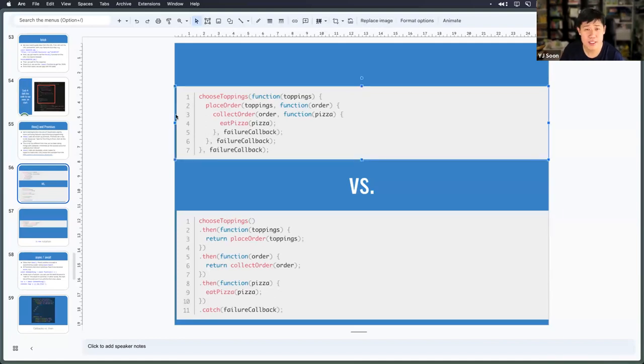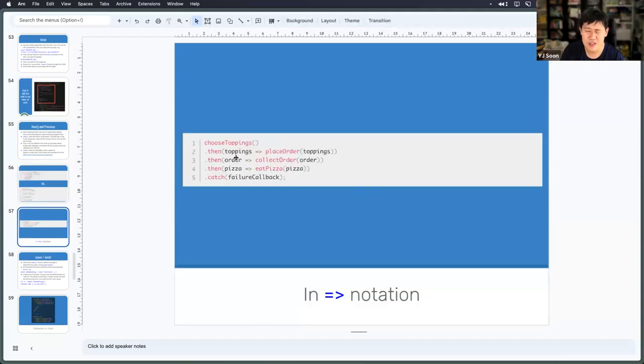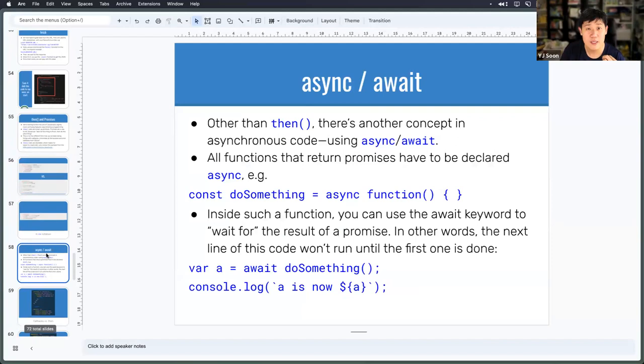I said promises are not quite the most basic way of doing things. This is another way. You can say choose toppings, and then you pass it a function. Remember setTimeout? setTimeout had the 5,000 afterwards, and then you run a function later. So now with this one, you can say choose toppings, and then you run this function. After you choose toppings, you place this order, then after that you have a whole bunch of nested functions. Not ideal. All right, so this looks a bit better, I suppose. Choose toppings, then this. All right, but there is an even better syntax.